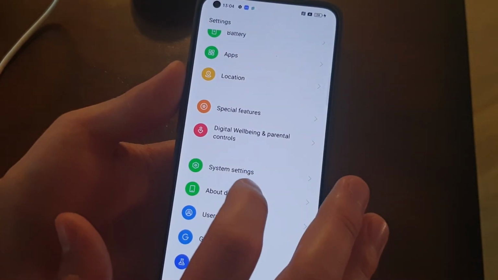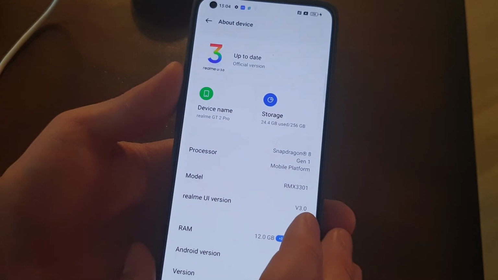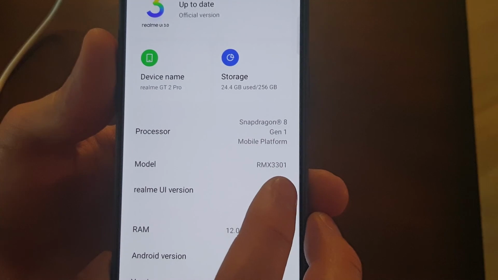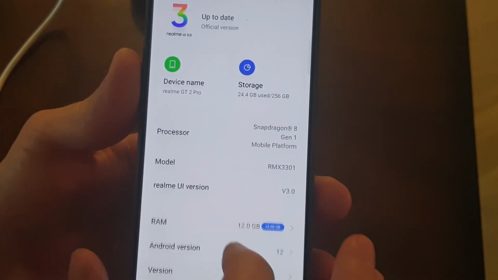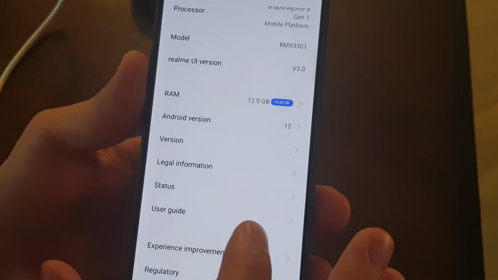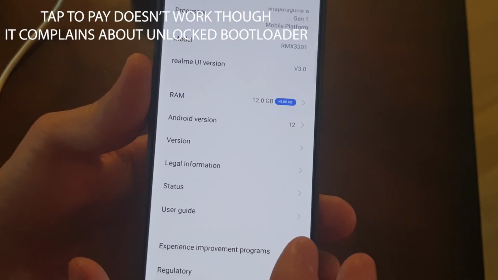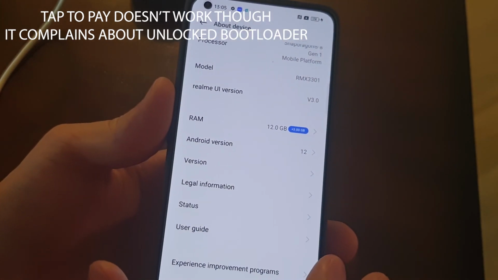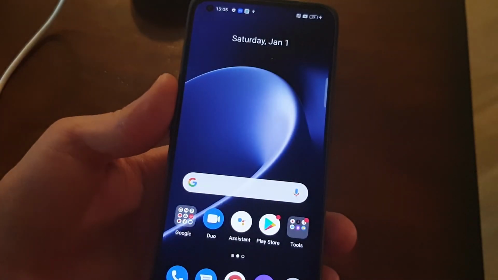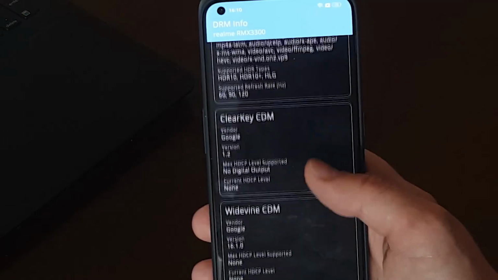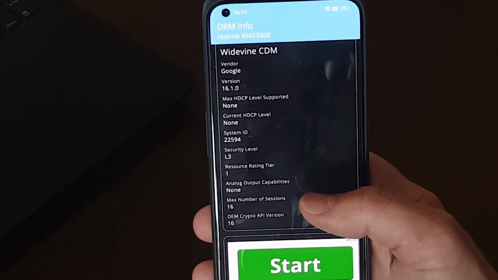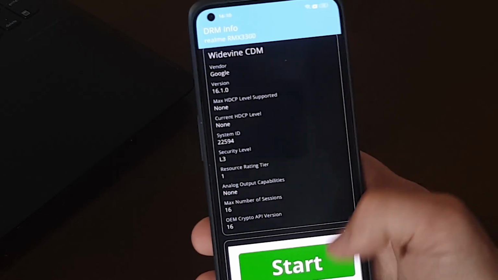And if we go to About phone, we can see that the model is RMX3301, meaning this is the global version. And apparently you can use Google Pay, you can get over-the-air updates, and everything is supposed to work. But as I've already mentioned earlier, Widevine was level 3, even on the Chinese variant, so that is still going to be level 3 probably, but I'm going to test it out later.